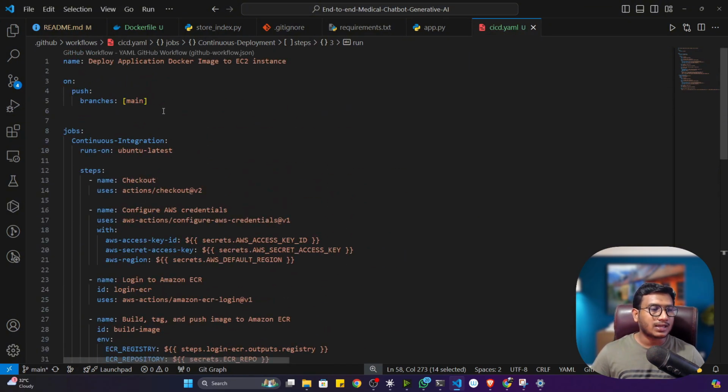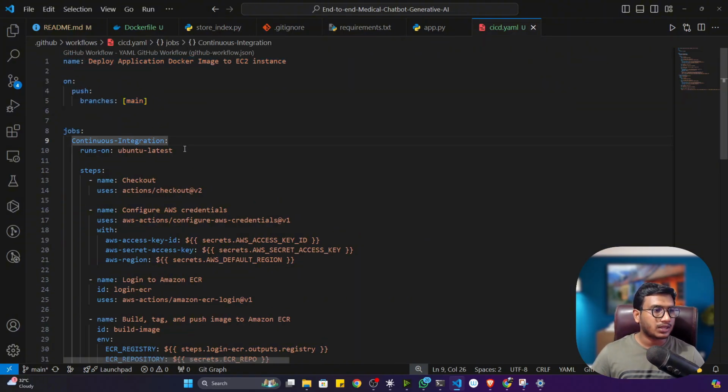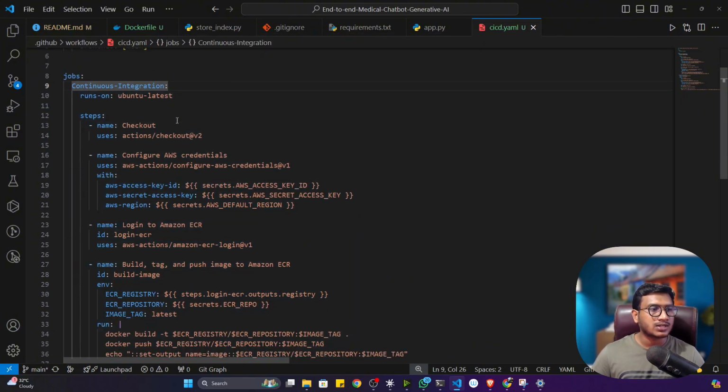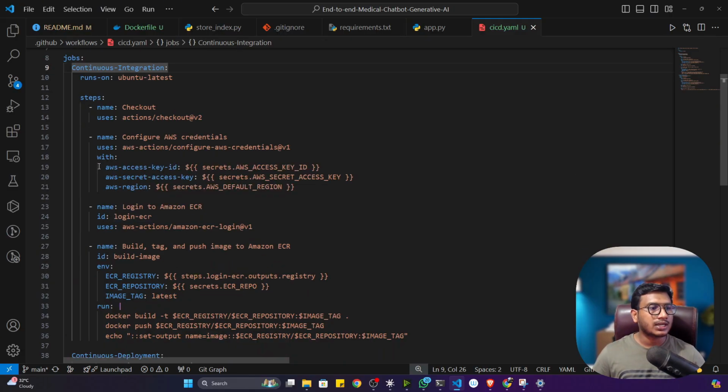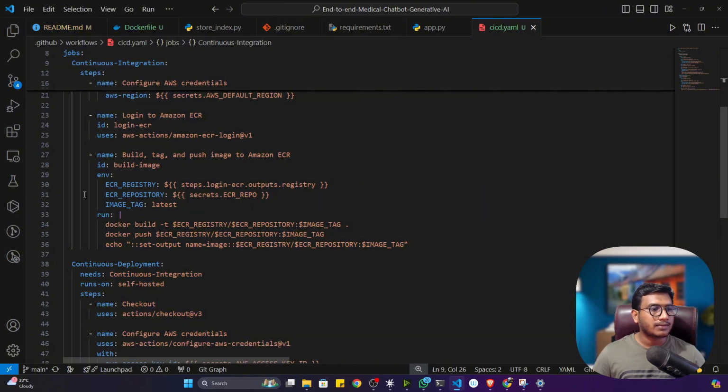Here it will be using something called GitHub Actions, and GitHub Actions needs this YAML file. Here all the commands are already written. First of all, you will see that it will perform continuous integration. Inside continuous integration, it will authenticate with my AWS account, then log in to my ECR. Then whatever Docker image it builds, it will push that image to the ECR, that means Elastic Container Registry.